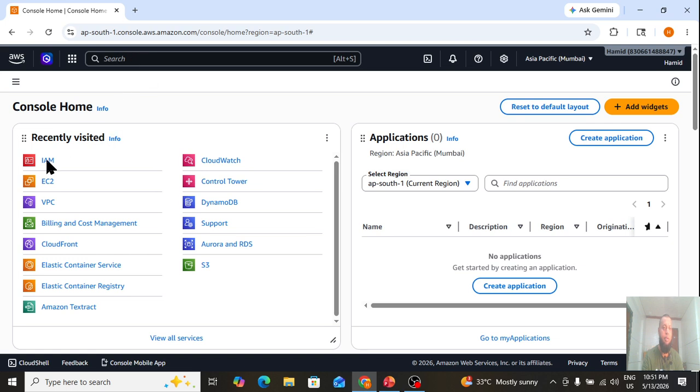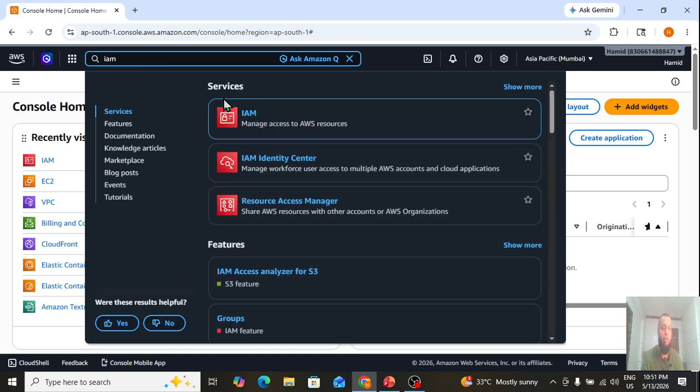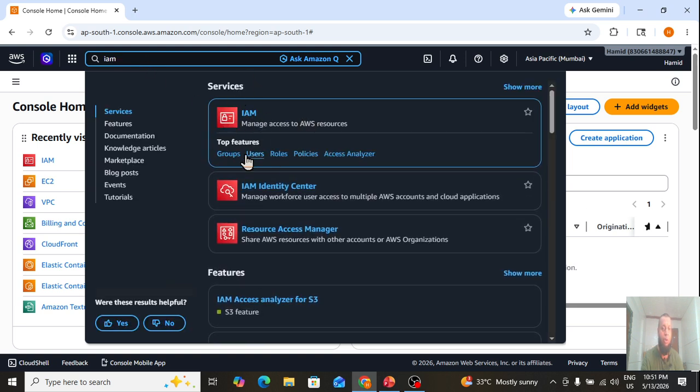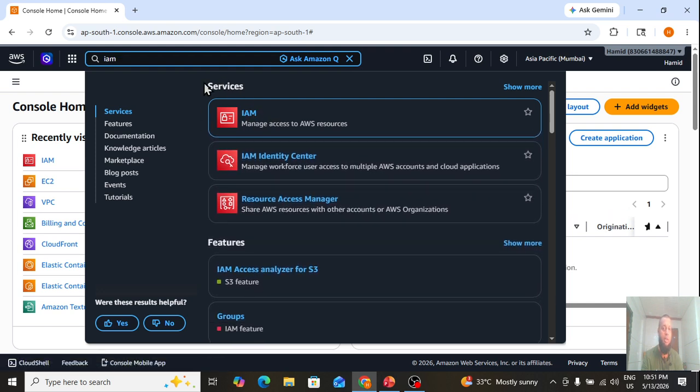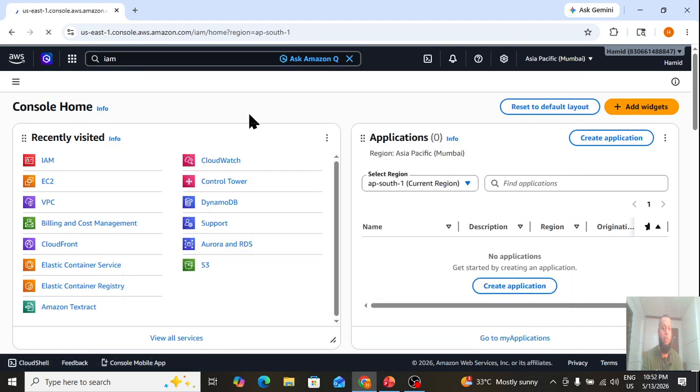Now in the search bar, it's already in recently visited, but I am showing you. Just go here and type IAM. See, manage access to AWS resources. This will manage the AWS resources, where you will see how to create groups, users, roles, and policies. Roles, I will show you when I teach you other services of AWS. At that time, I will show you these roles. As of now, just go and click IAM.